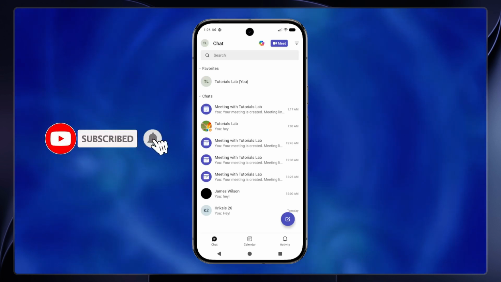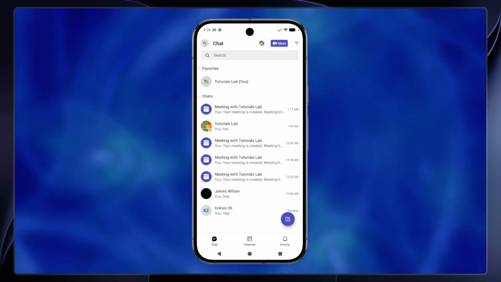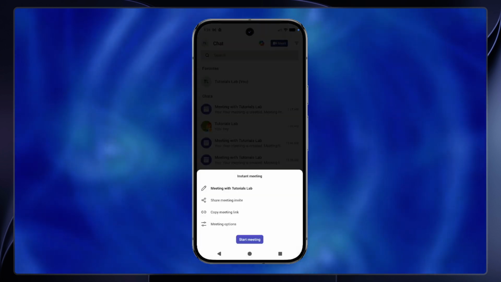First, open your Microsoft Teams app on your mobile device and log in with your credentials. Once you're logged in, you'll have a couple of options to start testing your call. You can go to the chat section if someone is online in your contacts, or you can start a meeting directly. For this tutorial, let's tap on Meet in the upper right corner of your screen. This will take you to the Meeting section where you can initiate your test call.